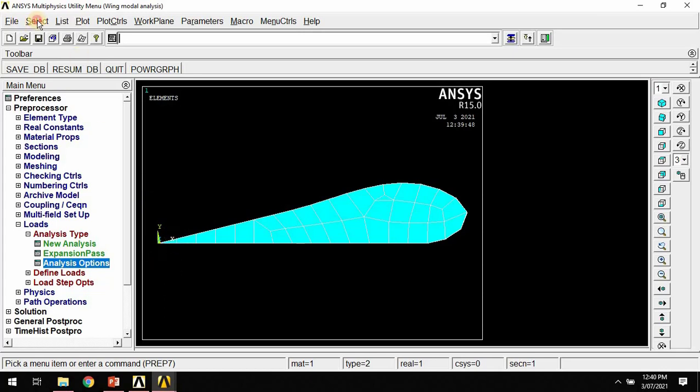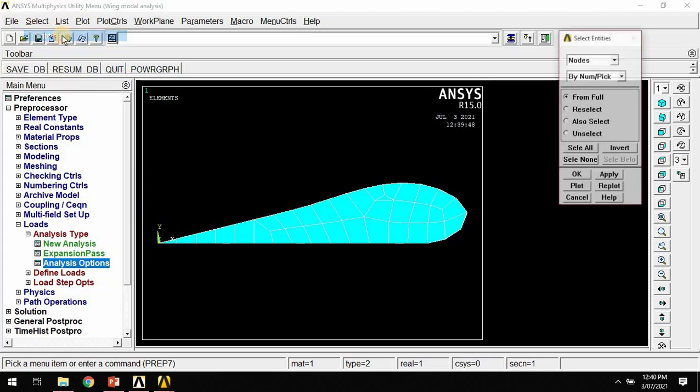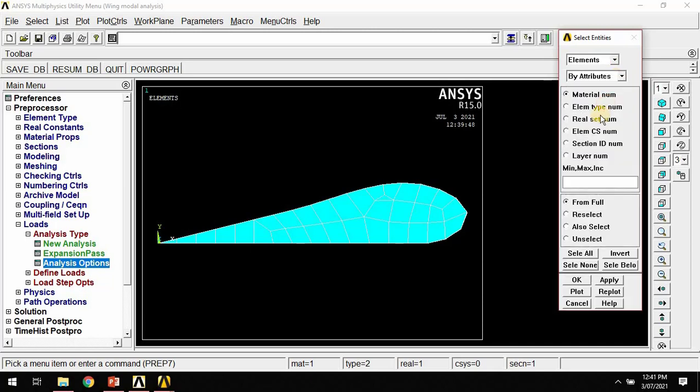So go to select entity, and here in entity element first, then by attribute. So what is the plane element? Is a 1 number. So put here is a 1 value, and then unselect all, then apply.